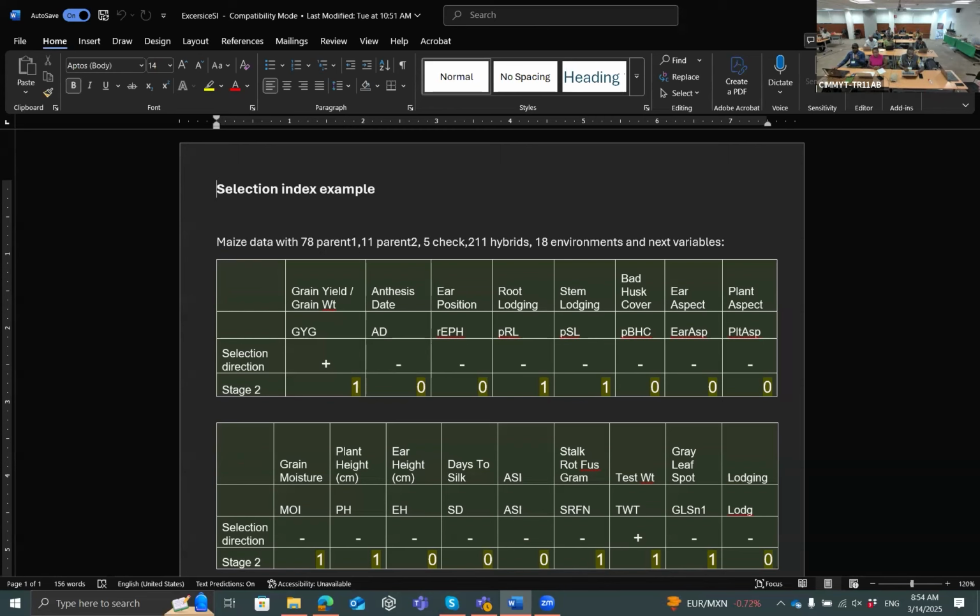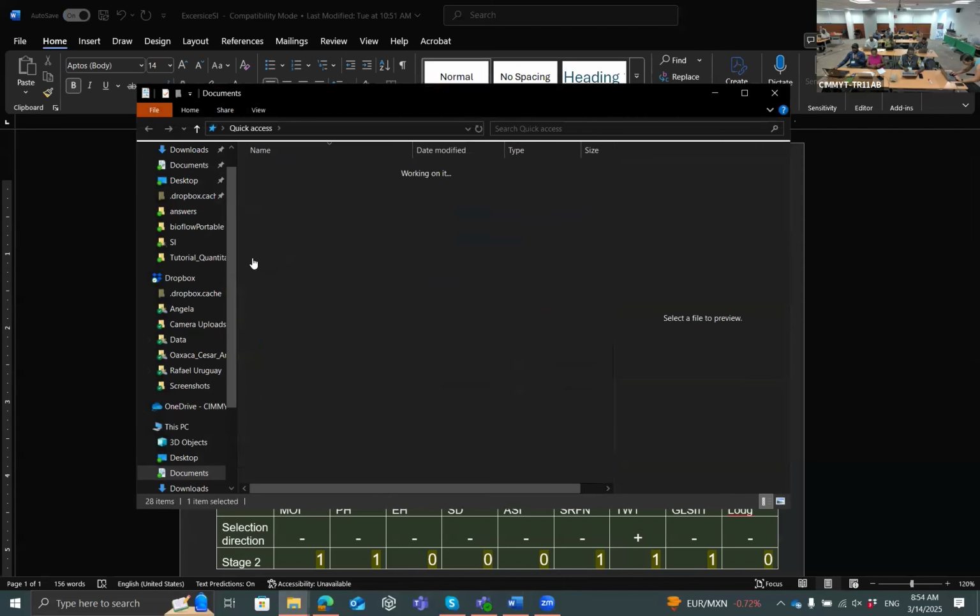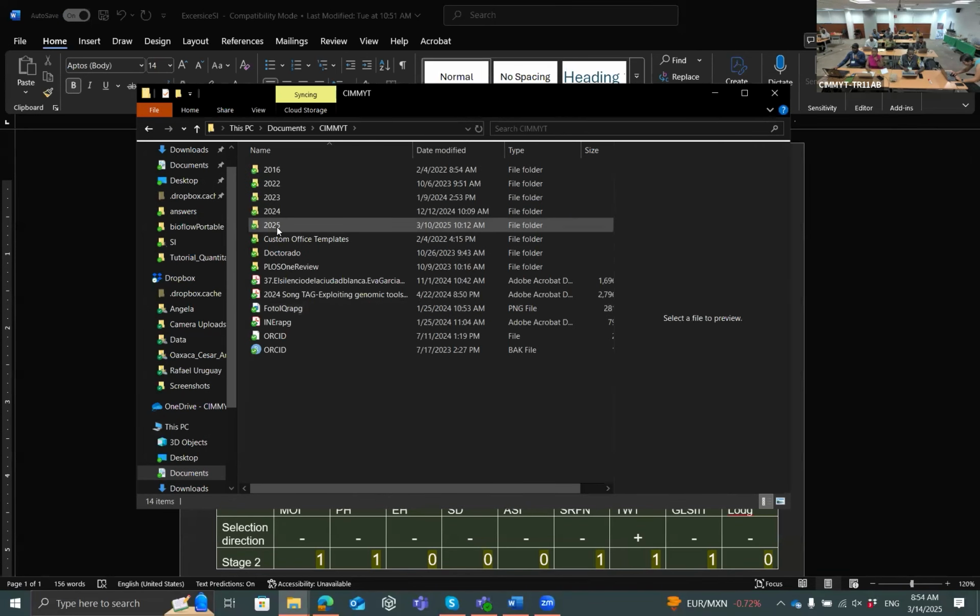Okay, so please open your Bioflow and obtain the files that I shared with you in day 7. In folder 7 there is a folder SI, and there you will find only 2 files.